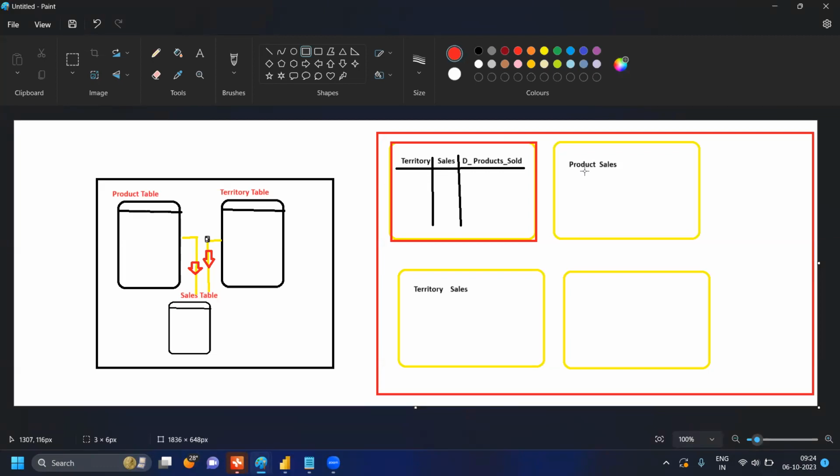Whereas in this scenario, product-wise sales, the sales values are filtered by the columns in the product table because there is a direction. Here, the territory-wise sales I would like to show, so the sales values are filtered by the column in the territory table. So it is possible because there is a direction defined between the territory table and the sales table.